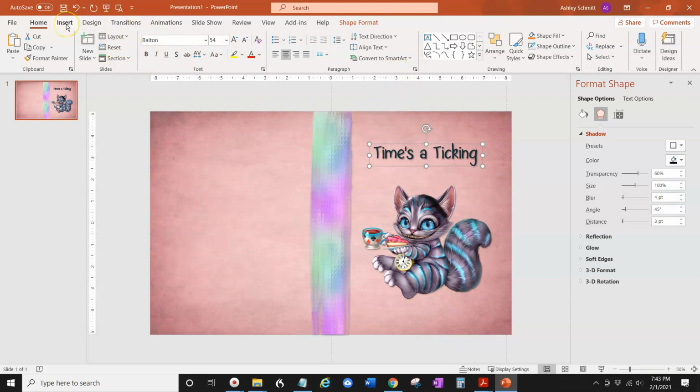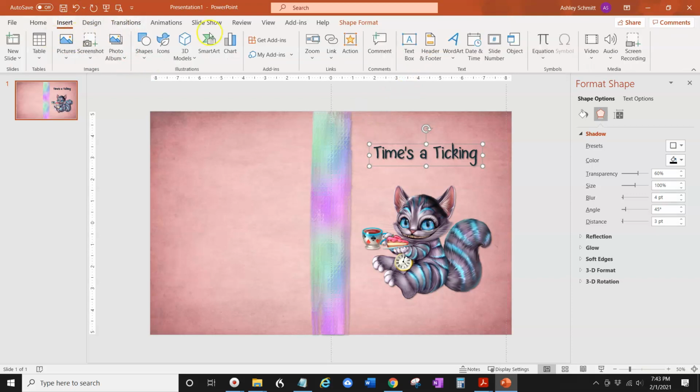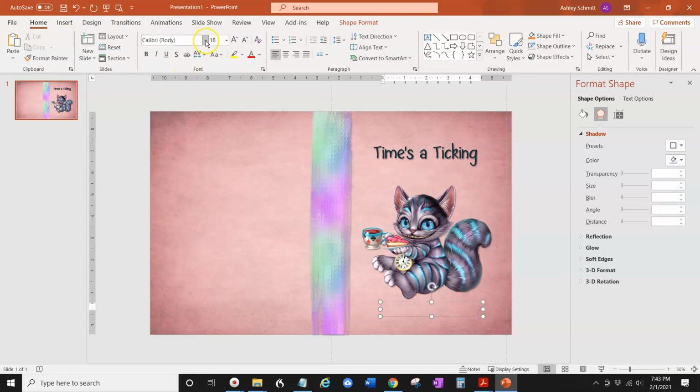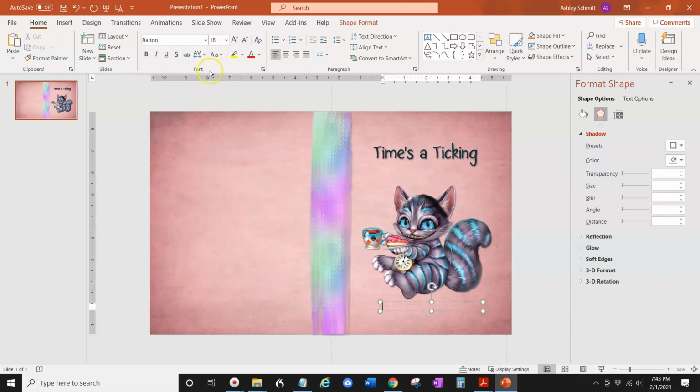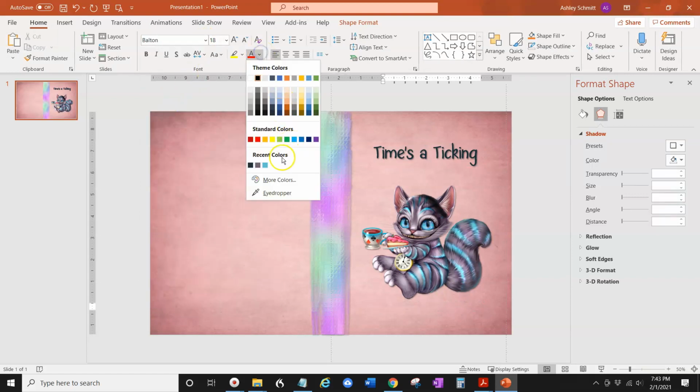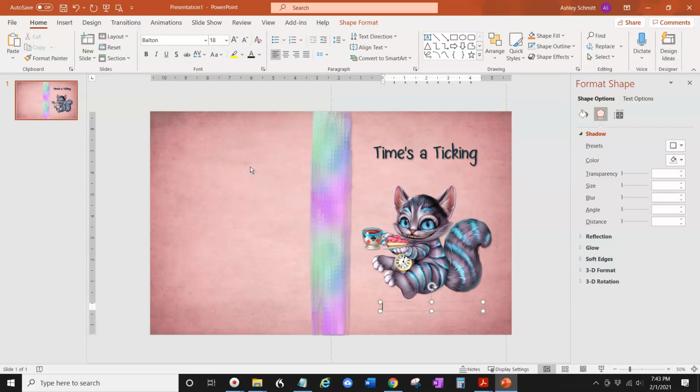So let me insert what I would want maybe the subtitle to be. So insert text box. I'm going to do the subtitle down here. I'm going to do it in that same font, Balton, which I just used. I'm going to do it that same color I just picked, that blackish right there. And I'm going to put a productivity journal for cat lovers.